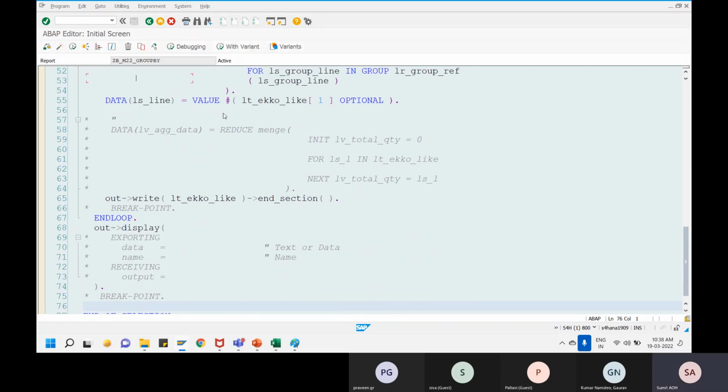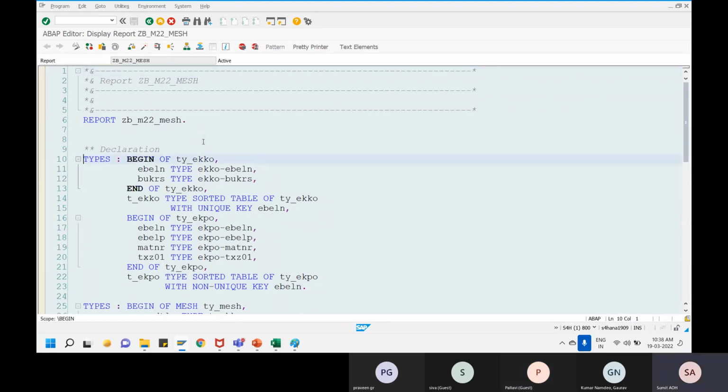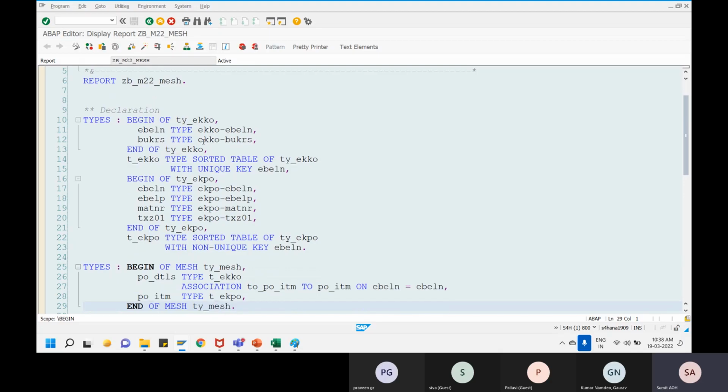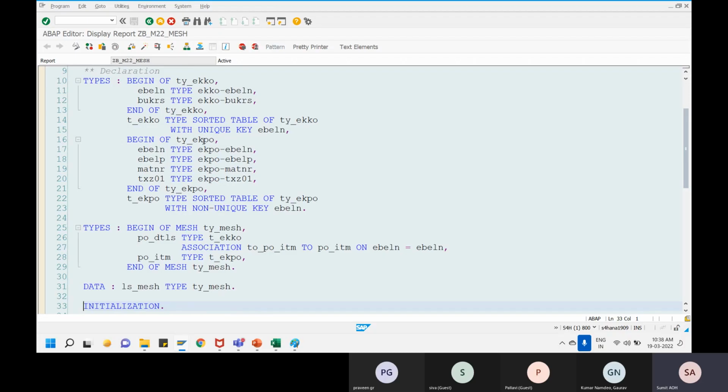Okay. Suppose that we learn some sort of mesh operation. As a part of mesh operation, what we learn is we can have multiple sets of data correlated with each other, or in terms of a mesh, we can say associated with each other. So when they are associated with each other, using the reference of one, we can perform an operation on another one. But the prerequisite for a mesh structure to be built is that both the structures, or we can say tables that we are using, should be sorted tables, and they should have some sort of key definition.